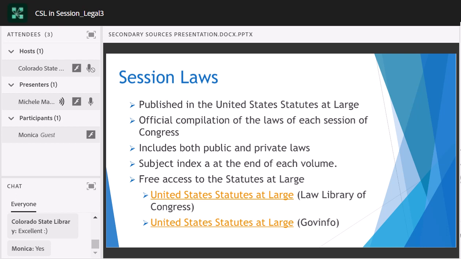Here the citation for the law changes a little bit. The statutes at large citation refers to the volume of the statutes at large in which the law was published and the page on which it starts. Again, it includes both public and private laws. It also has a subject index at the back of each volume.